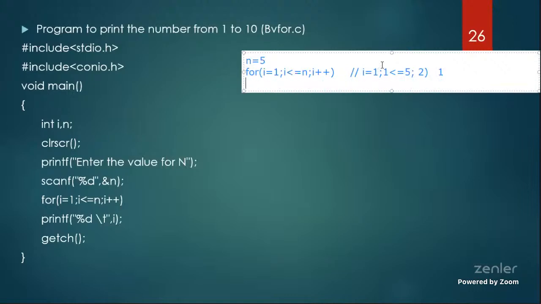Now let me go for the next time. As I said, when you reach the for loop again, now the I value will be changed to 2. Now I value 2 is lesser than or equal to 5. Directly I'm writing here. I'm not continuing, I'll continue here.